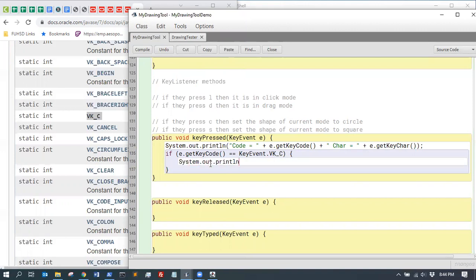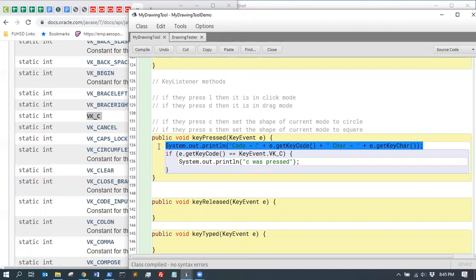So if it's a C, then let's just say system.out.println C was pressed. Okay, so that way we can print out some info, and then we figure out that it works the way we think it works.